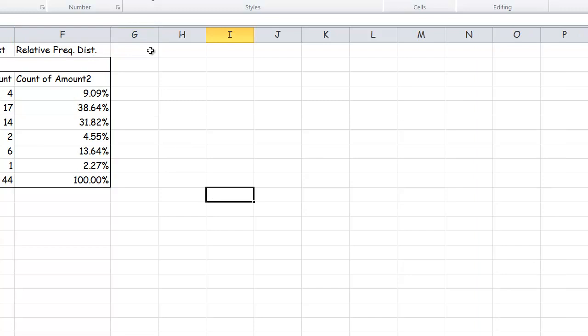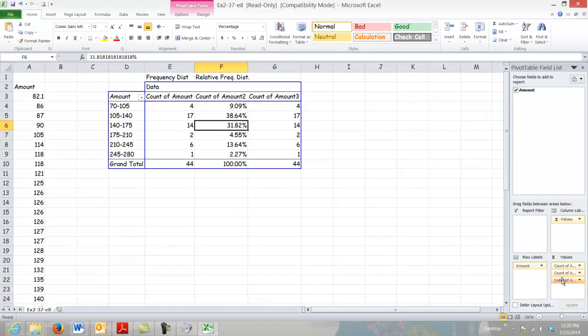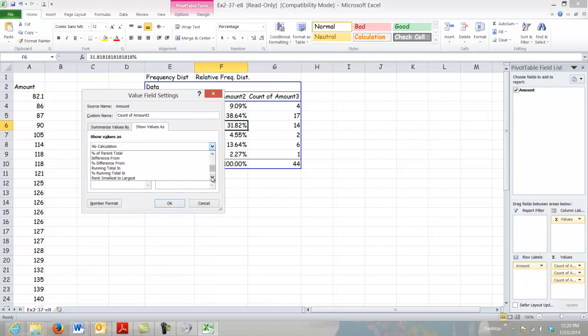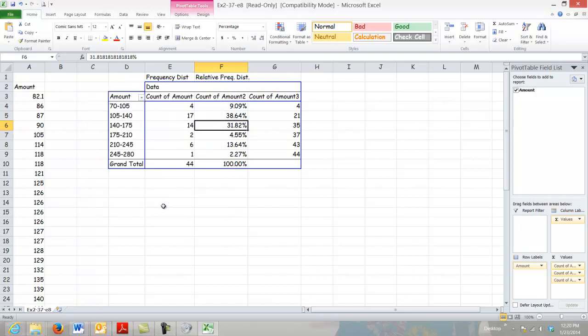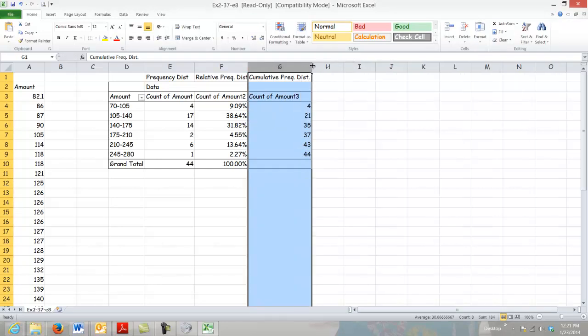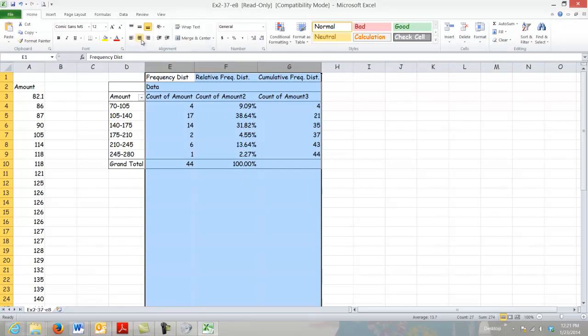Next, I want to create what's known as a cumulative frequency distribution. And again, I will take amount, drag it down, click value field settings, show values as, and in this case, I want to scroll a little further down and click on running total in. This will then provide a cumulative frequency distribution. Okay, and I'm going to go ahead and center all of these off.